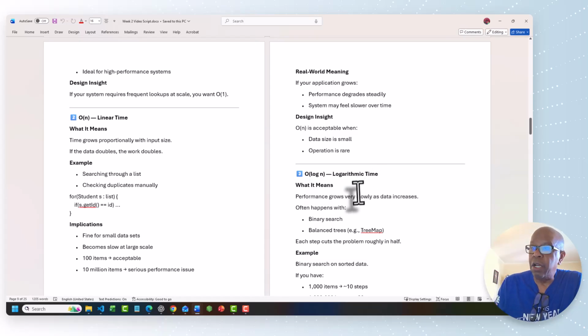O(log n) is logarithmic time. What it means is that performance degrades very slowly as data increases. So my performance doesn't grow at the same level as O(n), where as the number of items increases, my time increases. Log n cuts that. It says, as I get bigger, I'm going to grow, but I'm not going to grow as fast as O(n). Performance grows very slowly as data increases.